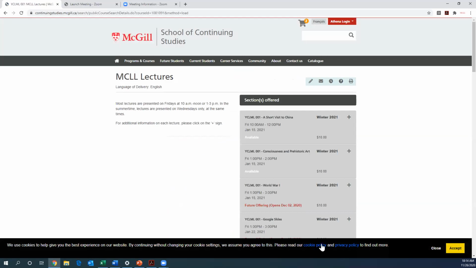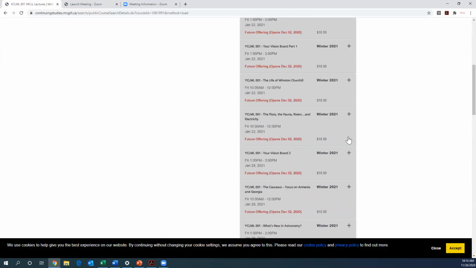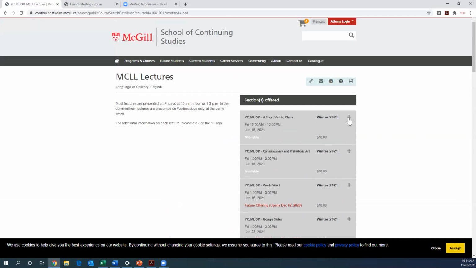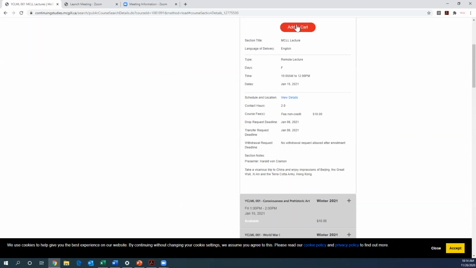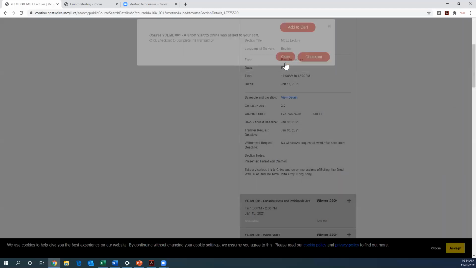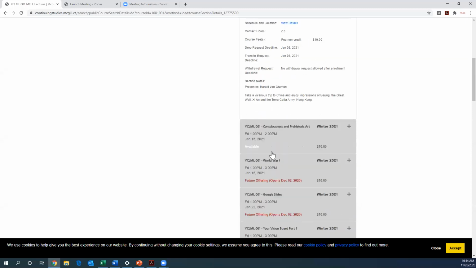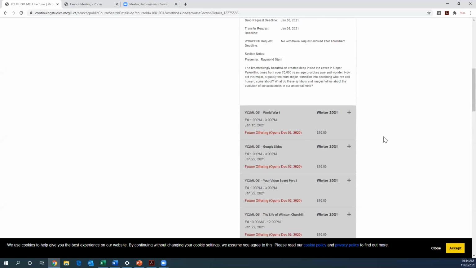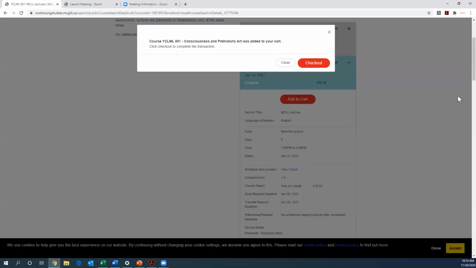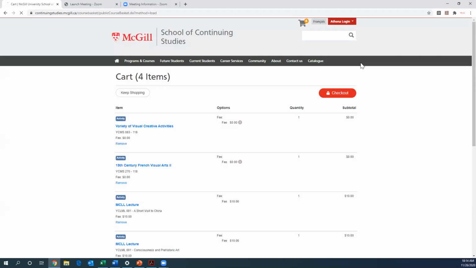So now all the lectures are on the same page. To register for lectures, you will expand and add to cart. I'm going to close because I want to add another lecture. And this is the only one that's available at the moment. I'm going to expand and add to cart. Now I'm done. I added two study groups and two lectures, and I'm going to click on checkout.